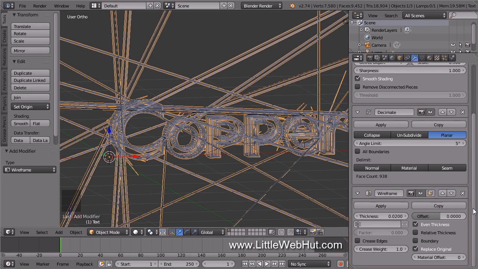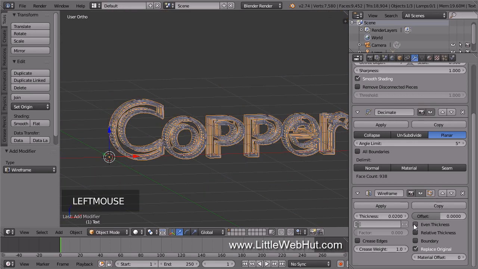Now to get rid of these spikes that are coming from the text, remove the check mark next to Even Thickness. Now let's make the wireframe a little thicker, so increase the thickness to 0.03.